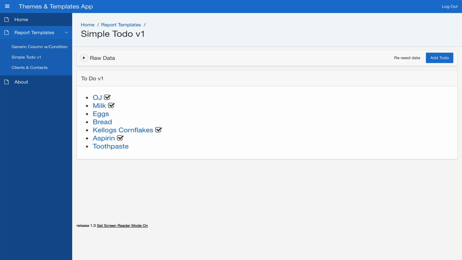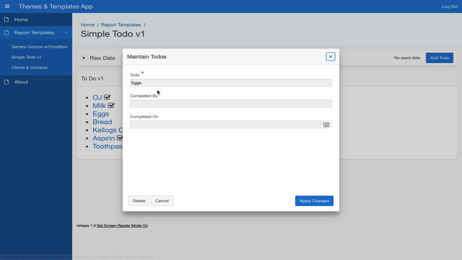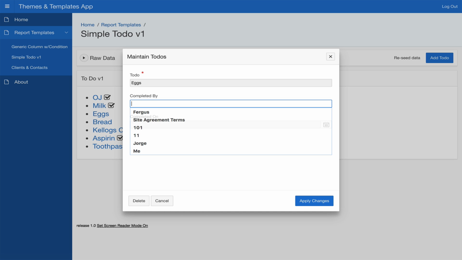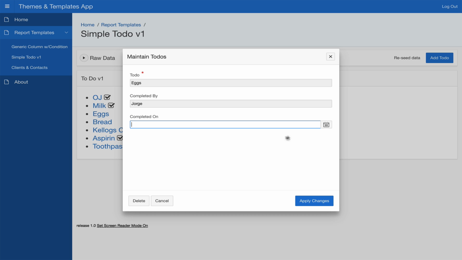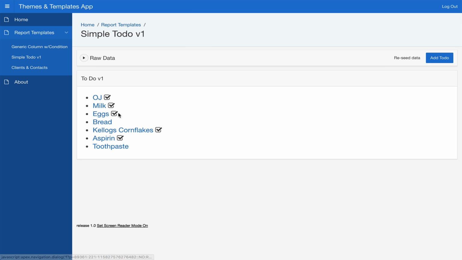One of the demos has this to-do list where you can click on any of the items and imagine it's a to-do list, and I can enter the name of someone here. I could say Jorge, completed by. The date would be optional in this example, but let's say today I bought X. I click apply changes and the report refreshes and we get a checkbox that shows up.